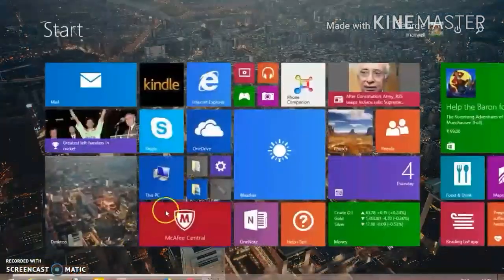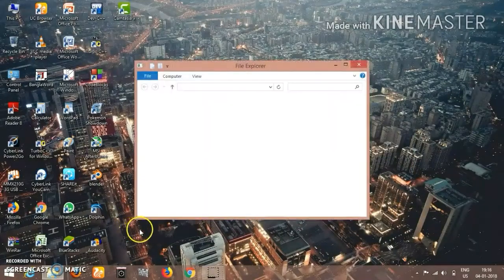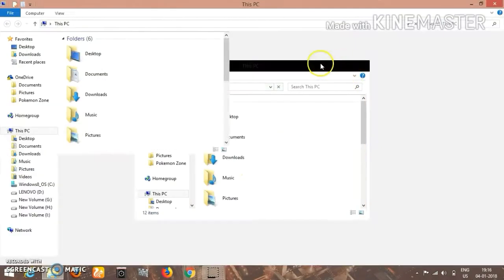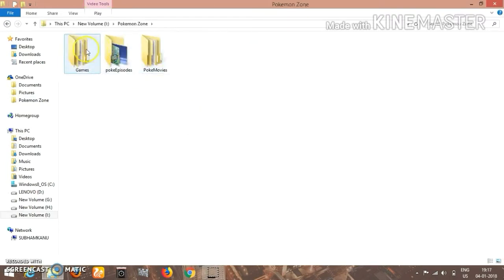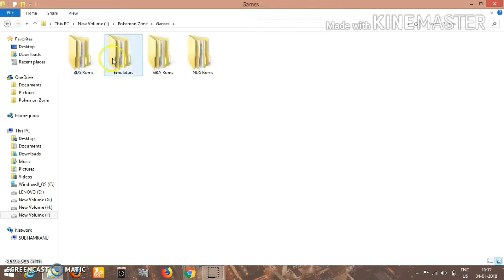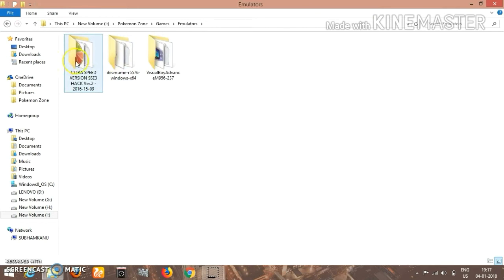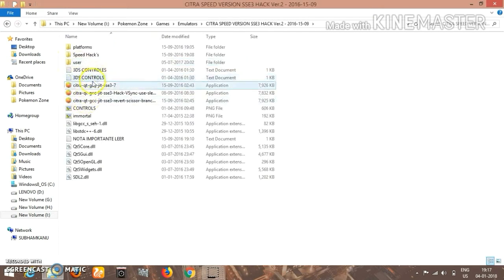So let's head to the emulator. For information, I am playing Pokemon X now. You can play many other games, but you will need a 3DS ROM for that. You can find it by searching on Google, so don't worry.